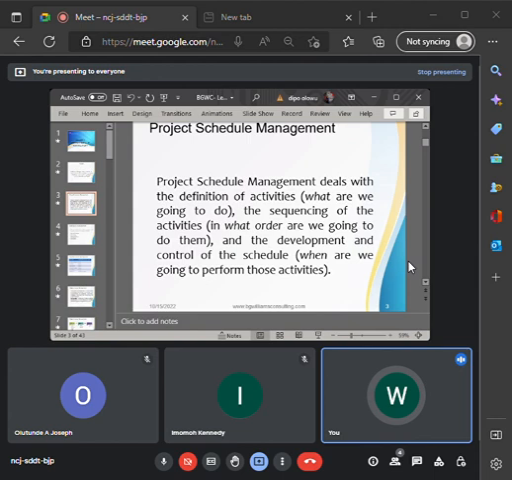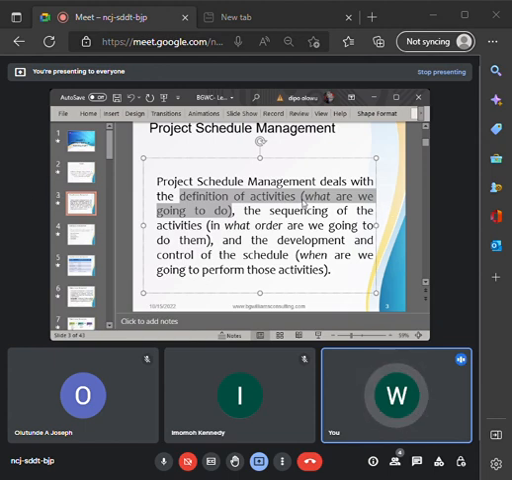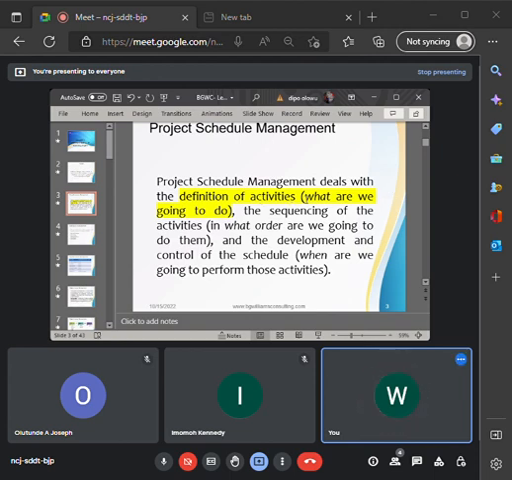So the summary of project schedule management as a whole is simply that aspect of your project where you have to begin to define the activities, which means what are we going to schedule. Then sequencing of the activities: in what order are we going to schedule them. And the development and control of the schedule: when are we going to perform those activities? So this question of defining the activities, what are we going to schedule, has been answered with the help of scope management or scoping.